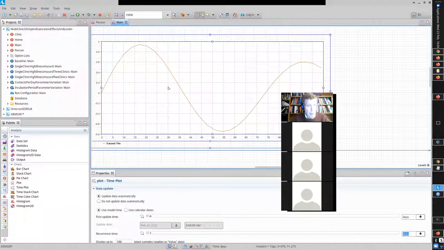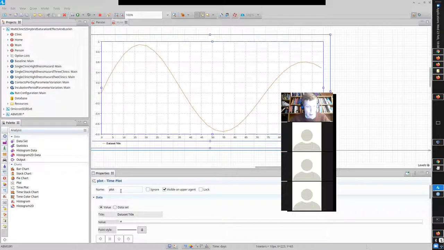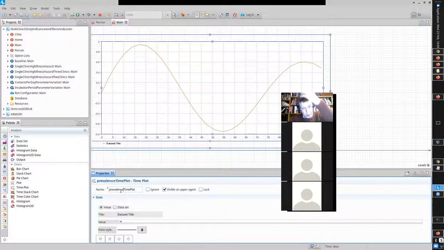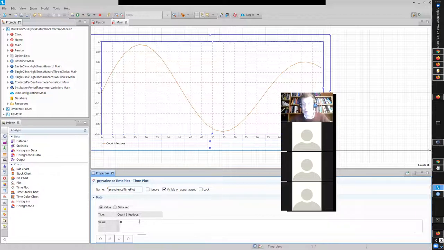So I dragged in a time plot, and now by selecting it we have the characteristics of the time plot here. What do I want to put here? I'm going to want to put prevalence time plot, okay? So it'd be a time plot of the prevalence, in terms of prevalent case count. And I'm going to plot out a value here, and I'm going to say count infectious, number of infected people. And the value I'm going to plot will be my this.population.count infectives. We call it count infectives, I guess.